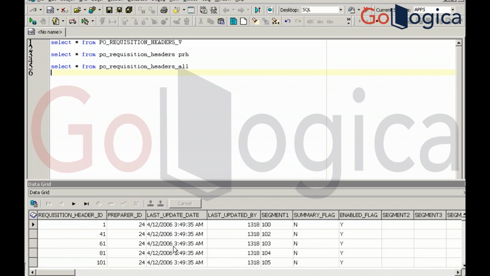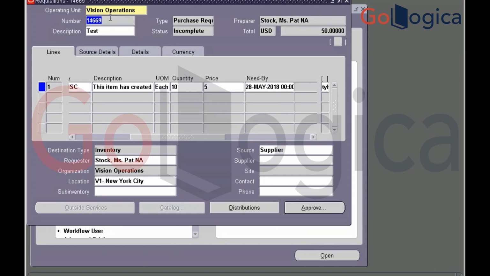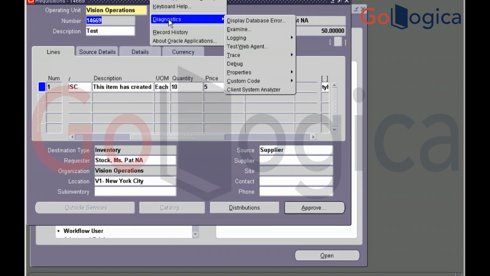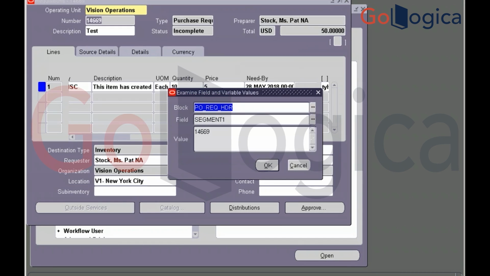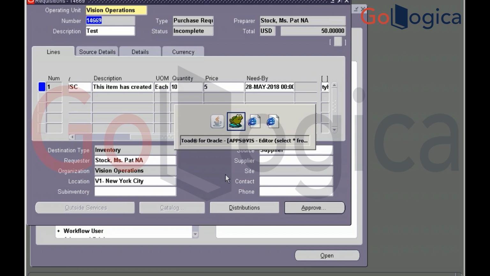Okay, so how do you know the requisition number here? How would you find it? Go to Help, Diagnostics, Examine. Where is it being stored? Segment 1, your requisition. Okay, it is going to be stored under segment 1. Now, in segment 1, under which table is it stored?